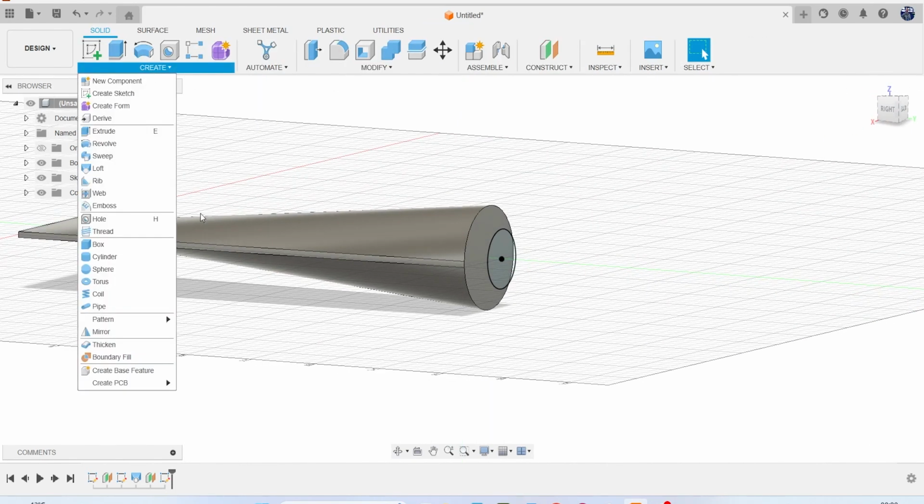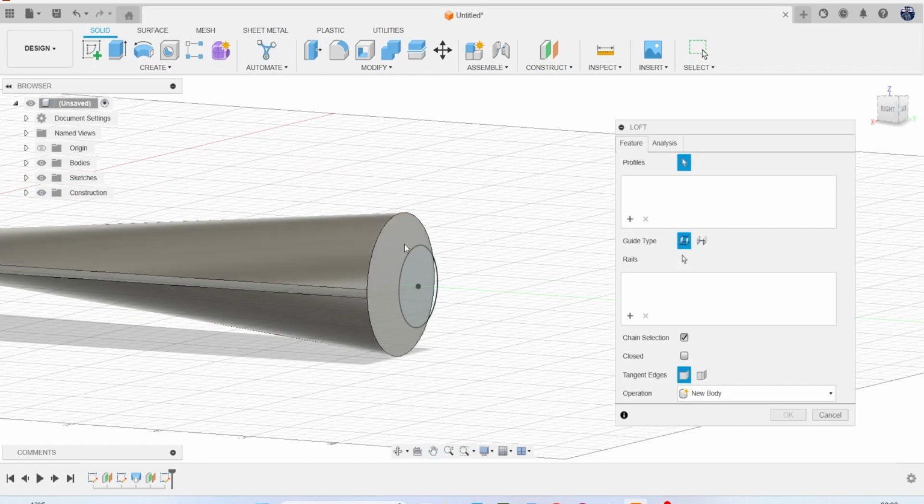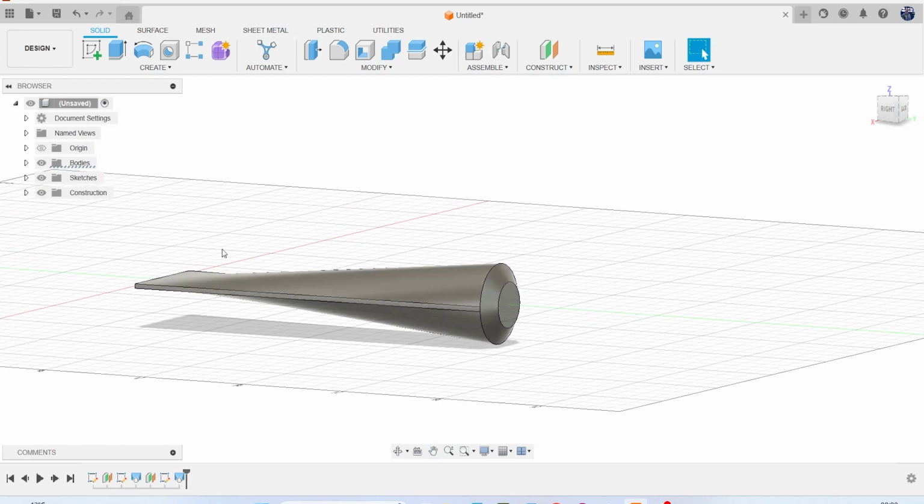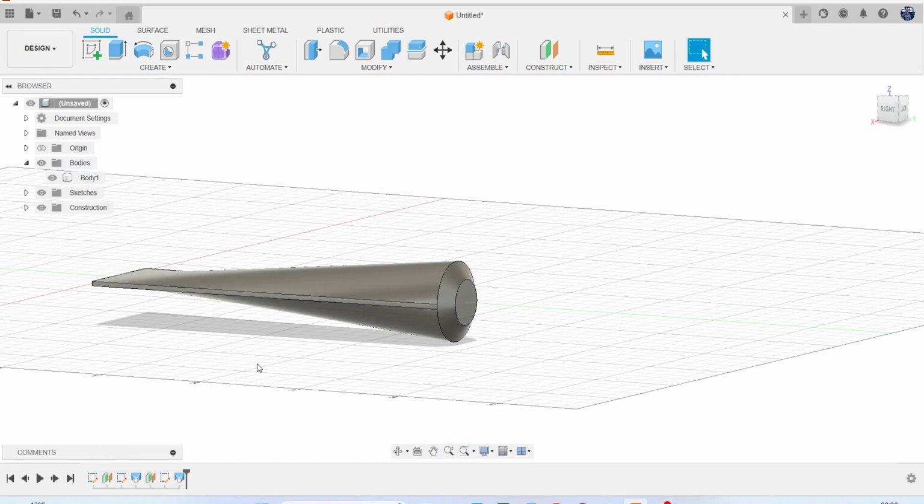So I'm going to do create, loft, grab that profile, and grab that profile. And you see how we're just slowly building this shape up, and I've still only got one body because it's joining it as we're doing it, but you can see down in the history here, essentially it's just a sketch, offset plane, sketch, offset plane, loft, and so on.